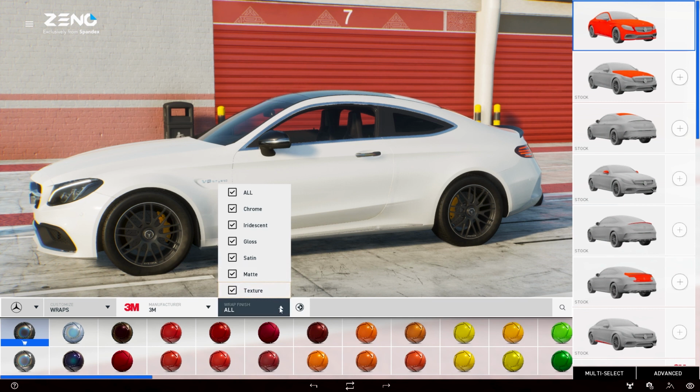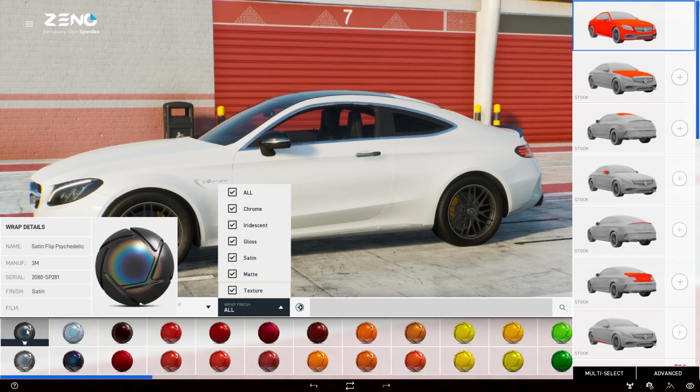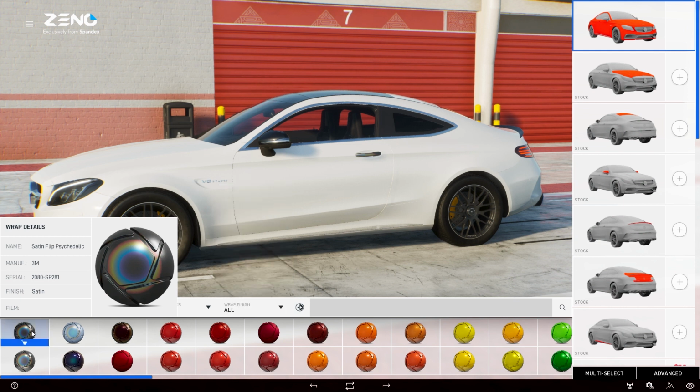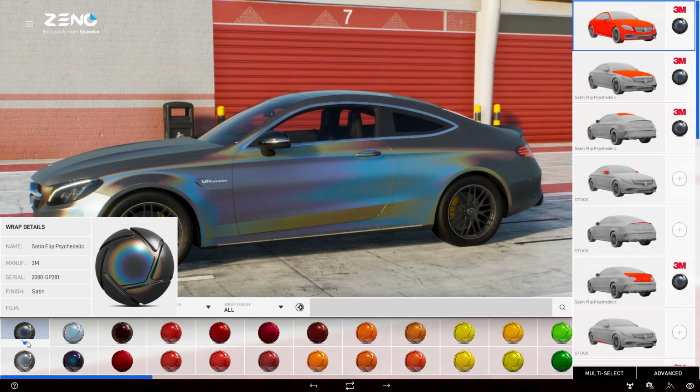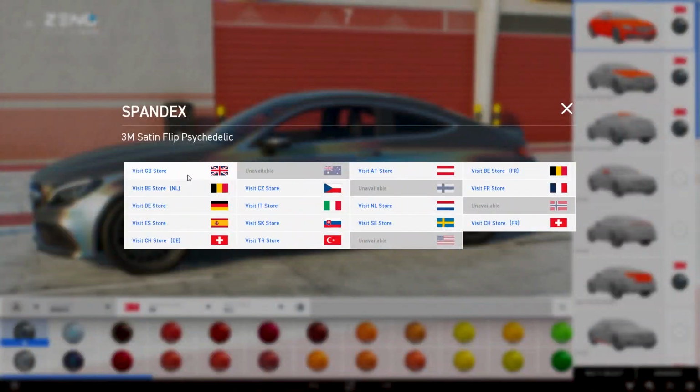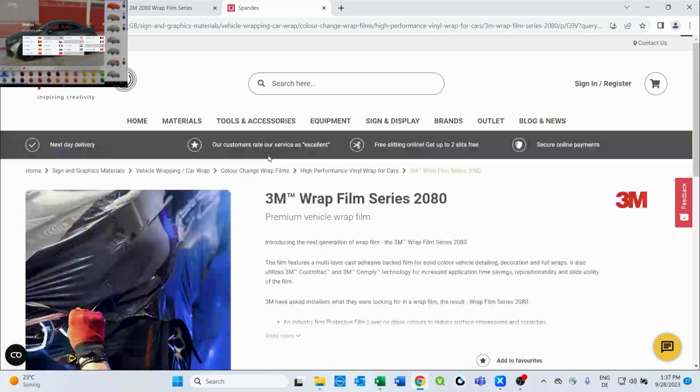Now you're choosing the color by hovering over. You can see the color name and the product code. By clicking on the shopping cart, you automatically get sent to the Spandex webshop. Choose your local country, and you can immediately order the film, look for specifications or download the datasheet.